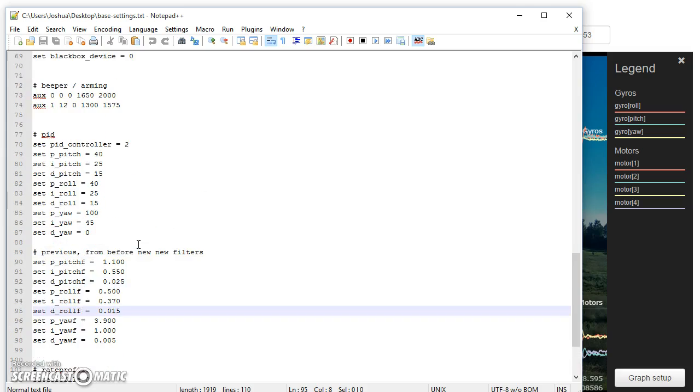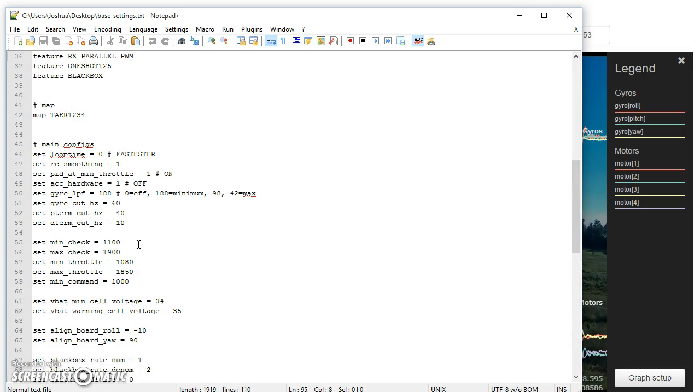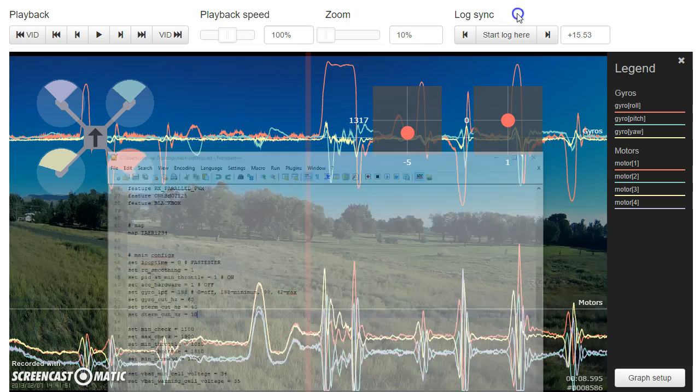What is it at? Oh, see, this isn't a full dump. Oh, it's right here. Okay, good. Gyro cut hertz is 60. Gyro LPF is 188. And that's what Boris is recommending. Yeah, if you felt like raising this, you could probably get away with it. Maybe 80. Might not go higher than 80, just off the top of my head. P term is at 40. D term is at 10.